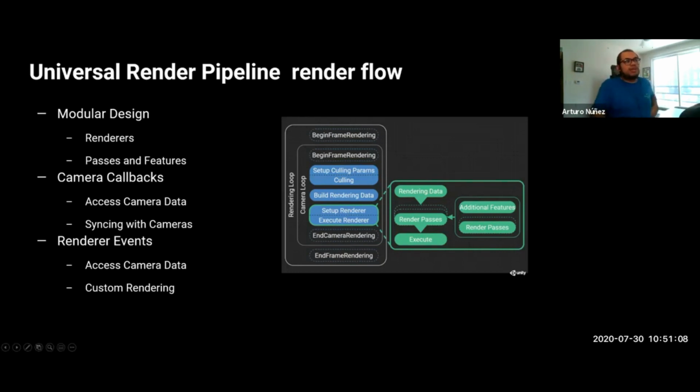So this is what the rendering loop looks like. Remember, we have this pipeline that is a pipe, but this pipe doesn't execute just once. It's executing multiple times per second. So we have the rendering loop executing all the time. Basically, we have one event, which is the begin frame rendering, and the other event, the end frame rendering. You could do things here, right? Each camera has its own rendering loop.